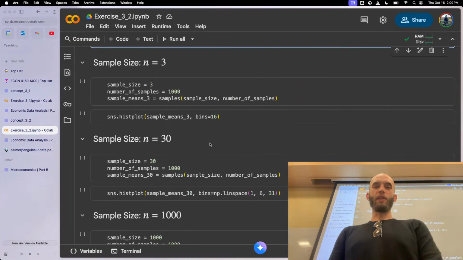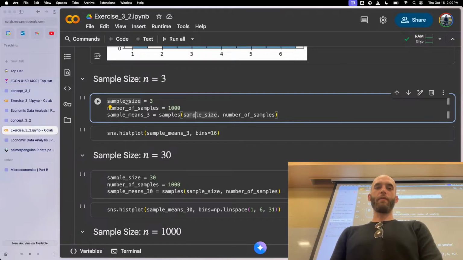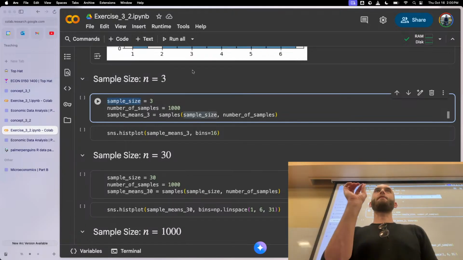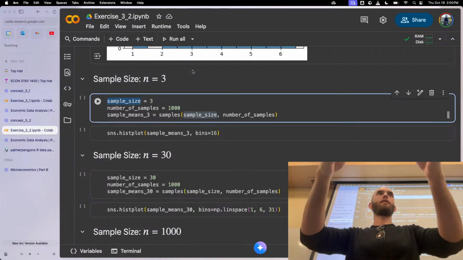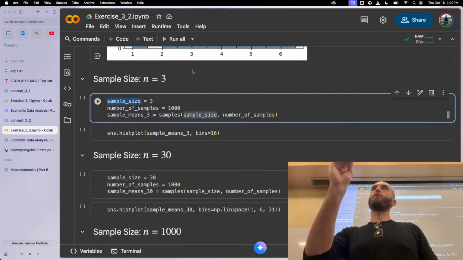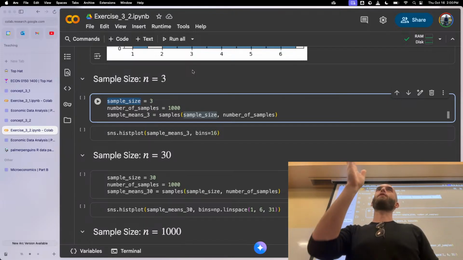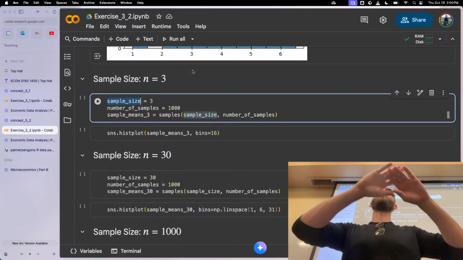Okay, so I've actually written some nice code for you here. We're going to have a sample size of 3. So you're going to roll 3 dice. You're going to take the average of those 3. You're going to put that in a data set, and you're going to do that 1,000 times.